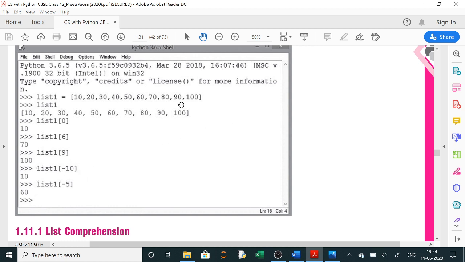Same in reverse, if you take the first one, the index was -10, it will display 10, and if it is -5 it will display 60. So this is your list indexing, or to access the elements, this is the method. So I think it is clear to you. We will solve practically also.